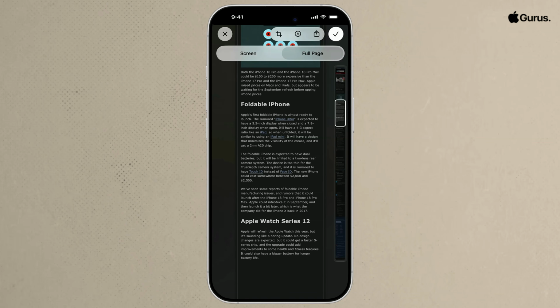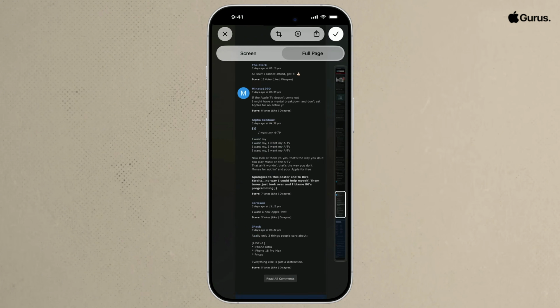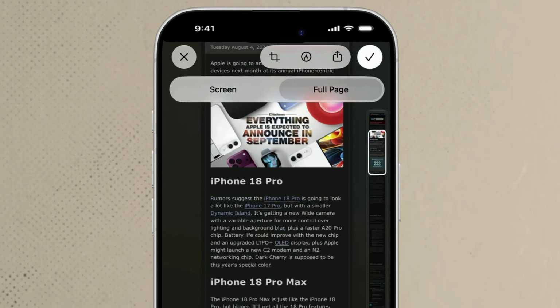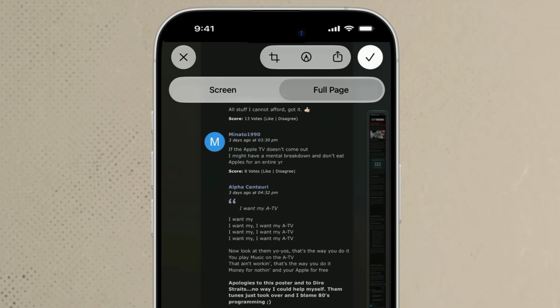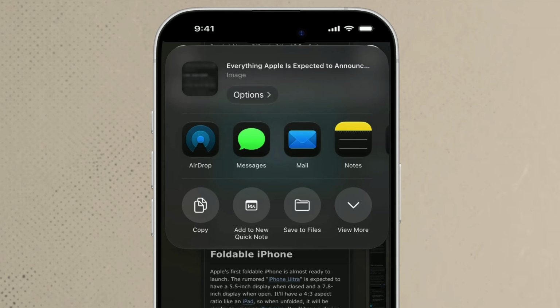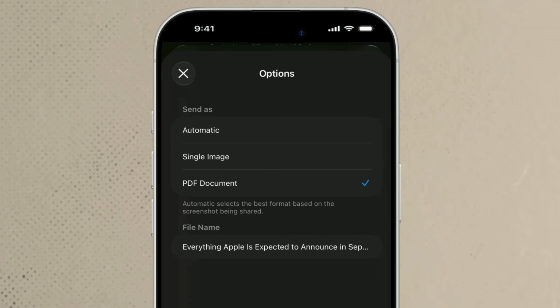Now, there's one important difference with this method. You don't get the option to choose which pages to keep and which pages to remove. The entire web page is captured as one full page document. Once you're happy with it, tap the Share button at the top. And here's another step you don't want to miss. When the share sheet appears, look at the options near the top and make sure you choose PDF documents, not single image. This is important because we want to save the entire web page as a PDF rather than sharing the screenshot as a single image.